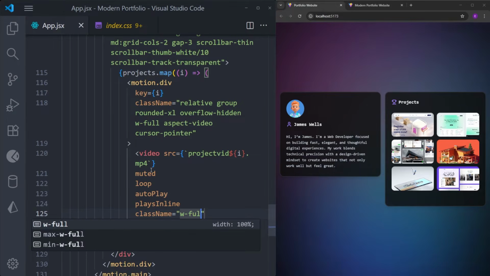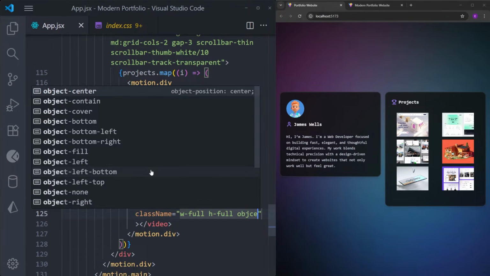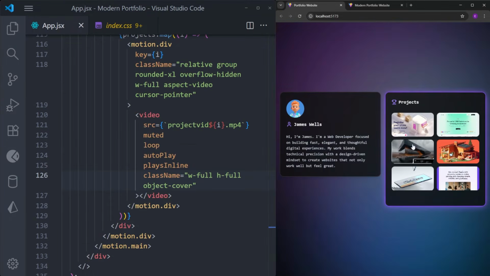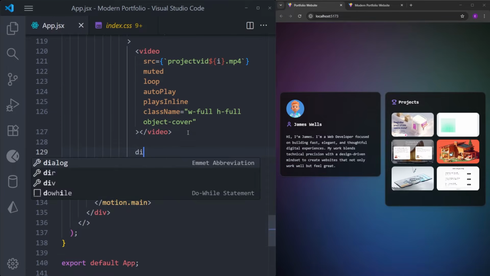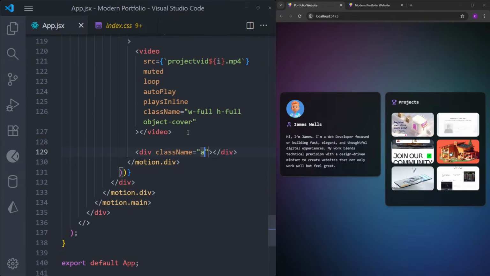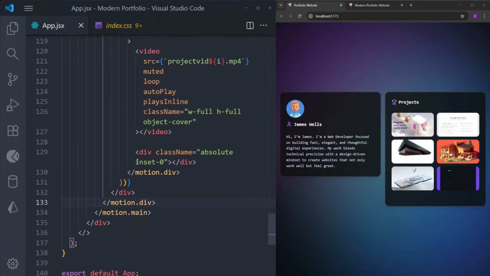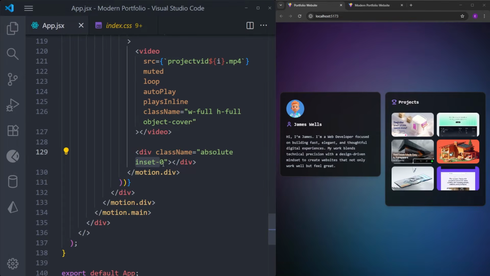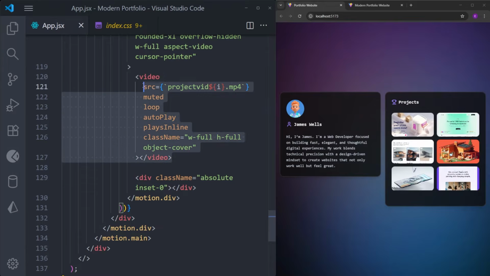Let's also make it 100% width, height 100%, and make it cover its box. And as you can see, the videos are playing. So to create a hover effect, we are going to create an overlay that is going to be positioned absolute, inset 0. So left, right, top and bottom are going to be 0. It's going to cover the entirety of this video.